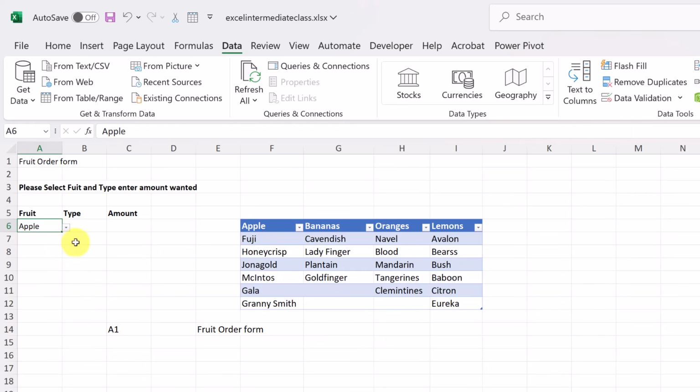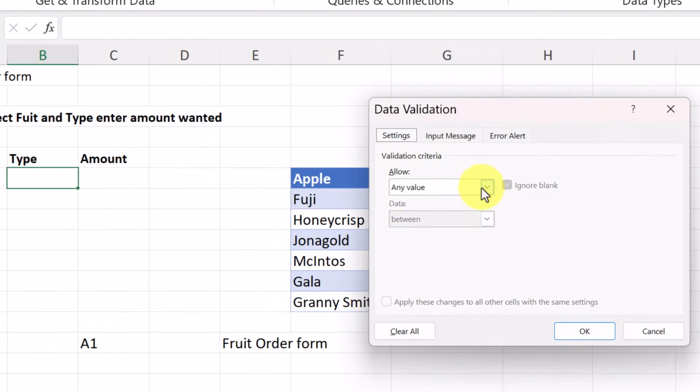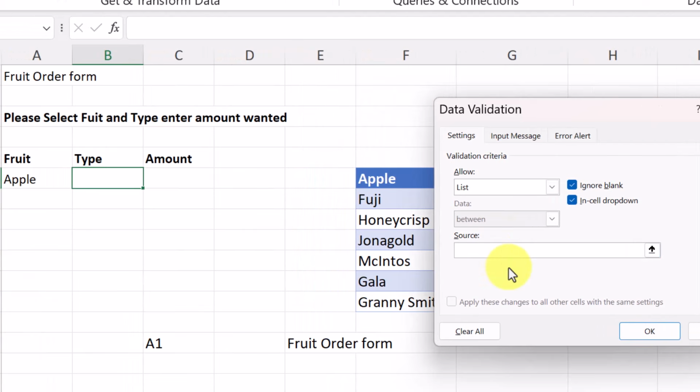But I'll wait a moment before I do some copying because I want to do the type. So when I choose this fruit, the type will change depending on what fruit it is. So this time, when we use the data validation, I'm going to go right back to my list here, and I'm going to put my formula right inside here. So I'm going to go equals, and I'm going to type indirect. It's going to be based on this cell right here, which is A6.